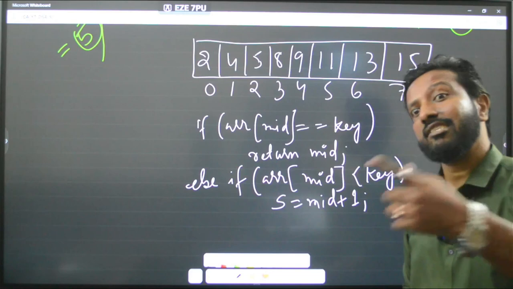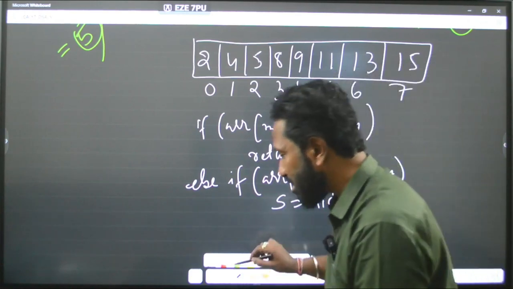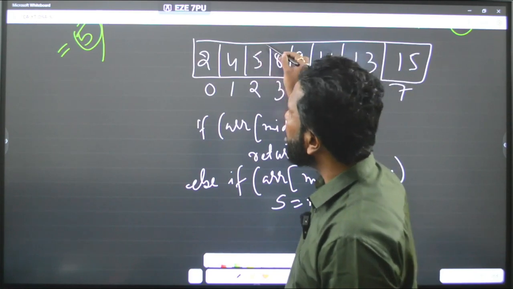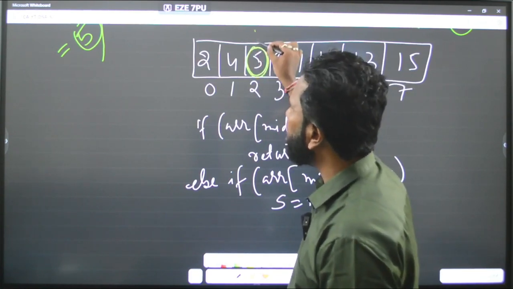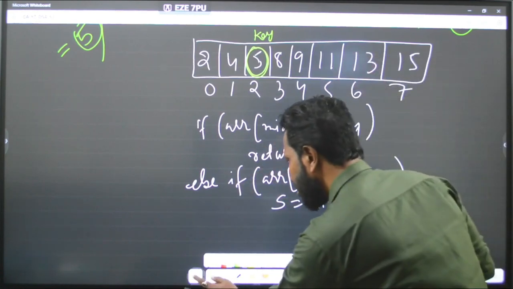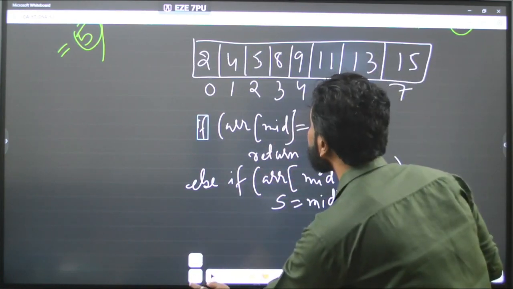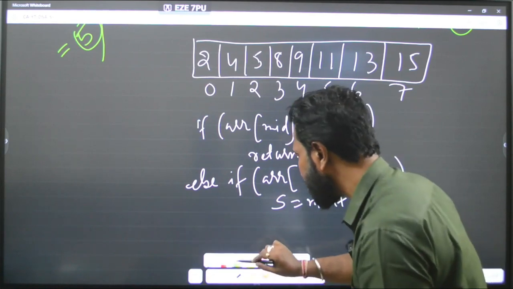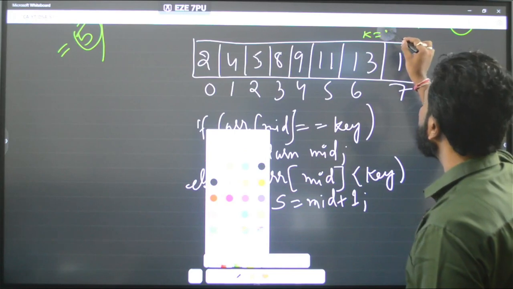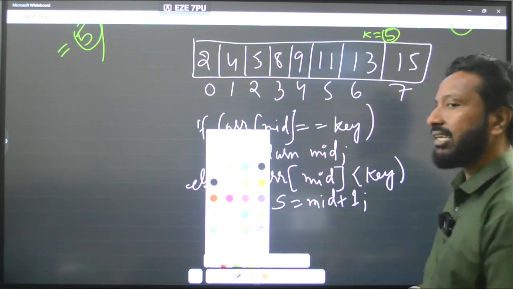What is the last part? Let's see that now, then only we will understand. Suppose my key is now say 5. I am not writing it like this, let's not make the diagram ugly. Rather than that, I will say my key equal to 5. This is the key that I am searching for.